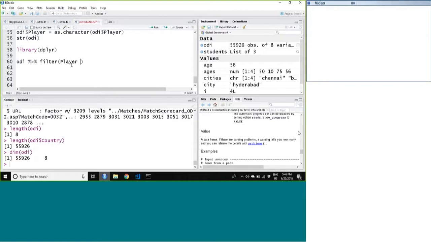While working with dplyr, column names need not be enclosed with single or double quotes. So player, I want to filter for one player. Let's say I want to filter only for Sachin. Player equal to, because this is a logical comparison. You cannot use a single equal to, because single equal to is for assignment, double equal to is for logical checking, a comparison between your left hand side and your right hand side. Sachin R. Tendulkar. I know the name, so I'm typing it.